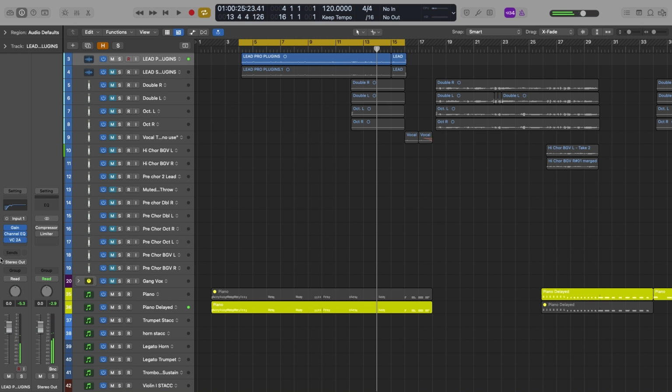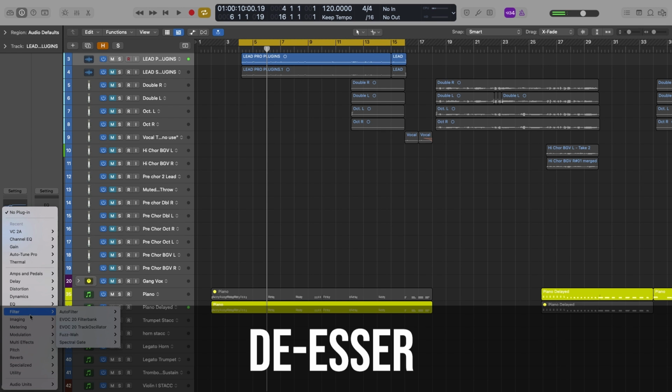Okay, a nice little bit of squeeze on there. The next thing I'm gonna do is a de-esser. And again, funny enough, I literally don't even have a third-party de-esser, which also goes to show you, you don't have to necessarily use only paid plugins.